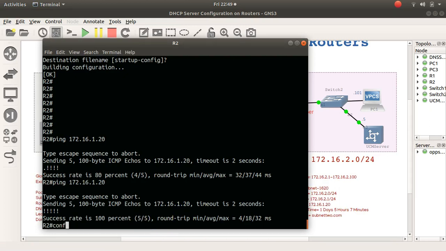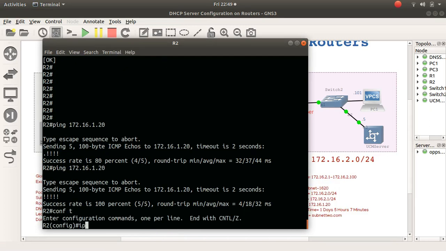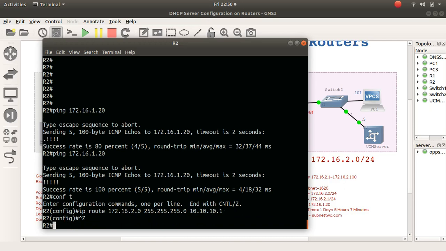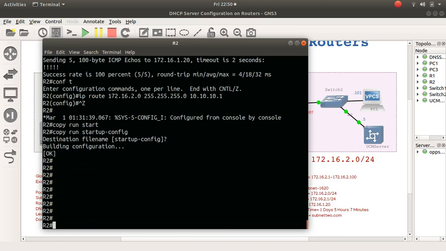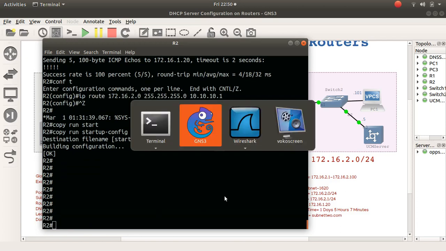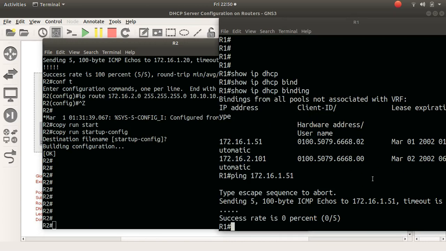And conf t, and I'll say IP route to 172.16.2.0 255.255.255.0 network. Please go via 10.10.10.1. And I'll do copy, run, start. And once it's done, let's go back and do our pings from where we were earlier.